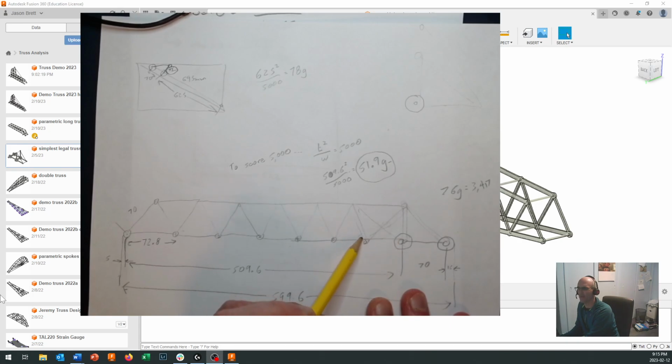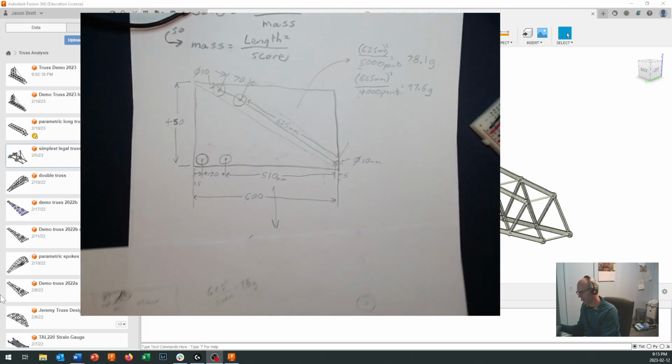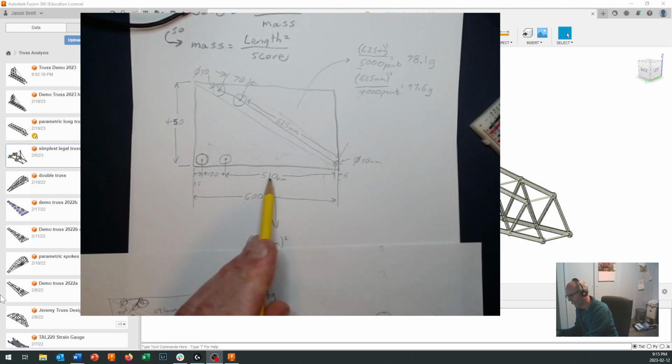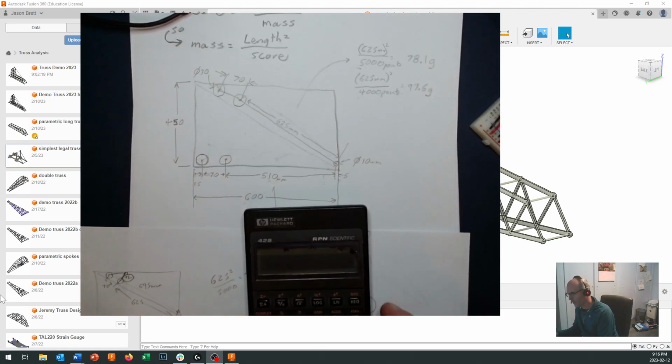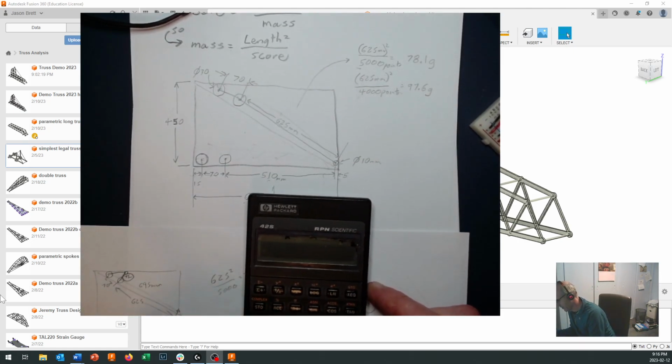So maybe instead of having 1, 2, 3, 4, 5, 6, 7 nodes along the bottom, maybe I want to put 8 nodes along the bottom. And you know what? I'm going to try that in this truss. So if I want 8 nodes along the bottom, spread across, what did I say that lever arm is going to be right there? If I want 8 nodes across 510 millimeters, then I am just going to say 510 divided by 8.